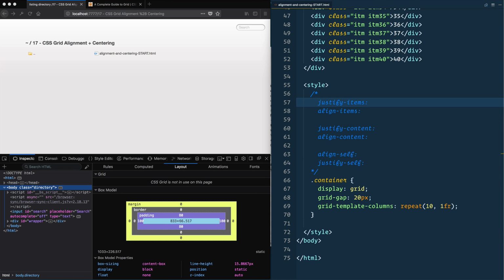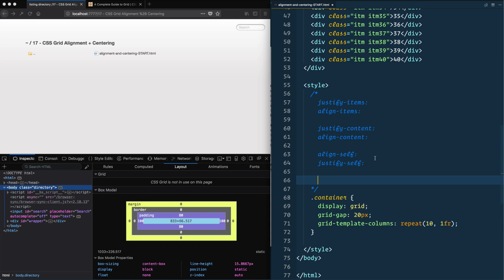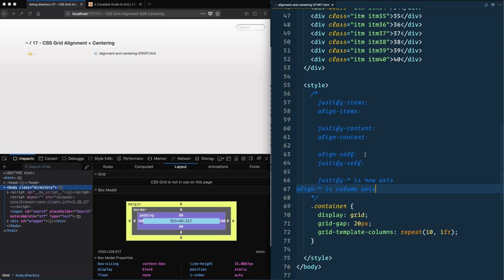So really the way to understand, I think most people just sort of try one, and if it's the wrong one that they're looking for, they go for the other one. The way to remember it is that the justify ones are along the x-axis or the row axis, and the align ones are along the column axis, so top to bottom. And unlike Flexbox, they don't switch, so you don't have to sort of remember where's my axis going.